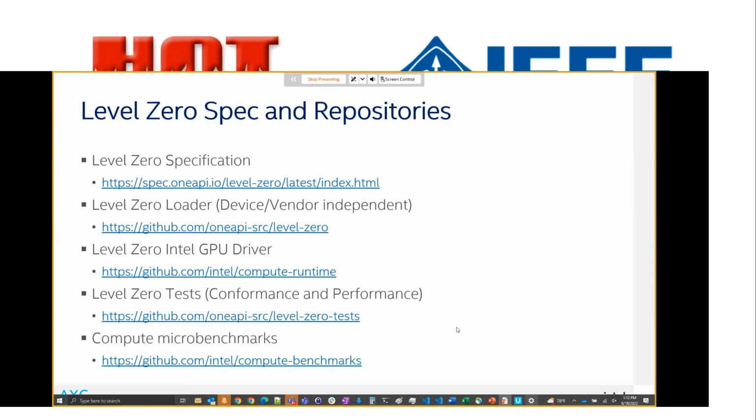Level 0 is completely open source. So even though it originated at Intel, all the specification and current implementations are in public repos. The links that you're seeing in the slides are first the spec, the definition of the spec, and the loader. For those who are familiar with OpenCL, in OpenCL you have a loader that is pretty much a device vendor agnostic module that loads all the drivers in the system.